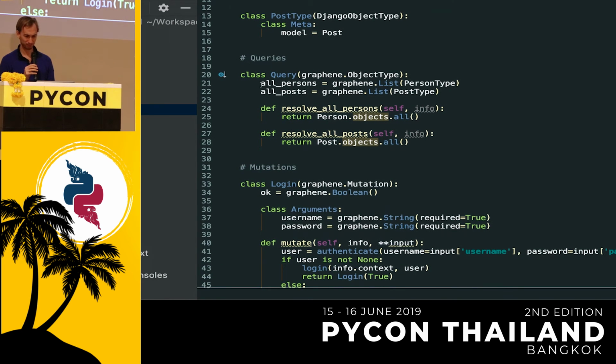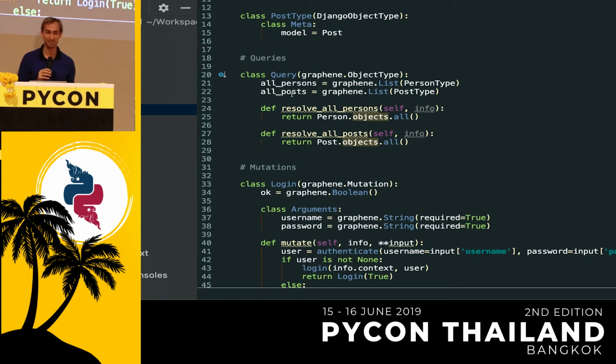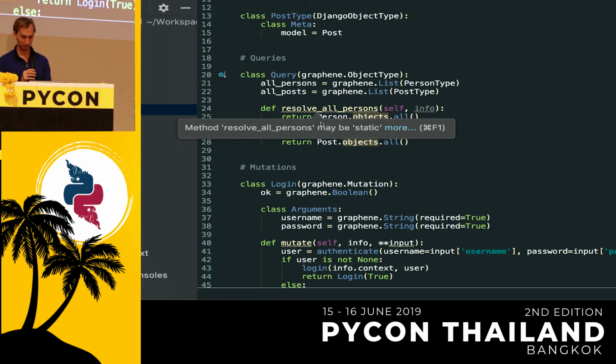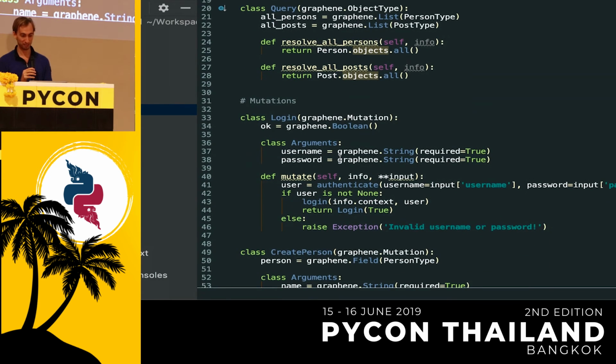Then some queries. So we have the all persons and all posts. As you can see, the writing style is a little bit different between JavaScript and Python. So there's some automatic conversion between like snake case, camel case, and so on. So basically, you define your GraphQL queries, and then you just have the resolver in Python. In this case, it's very simple. We're just returning all the Python instances of this model that we have, and that's it.